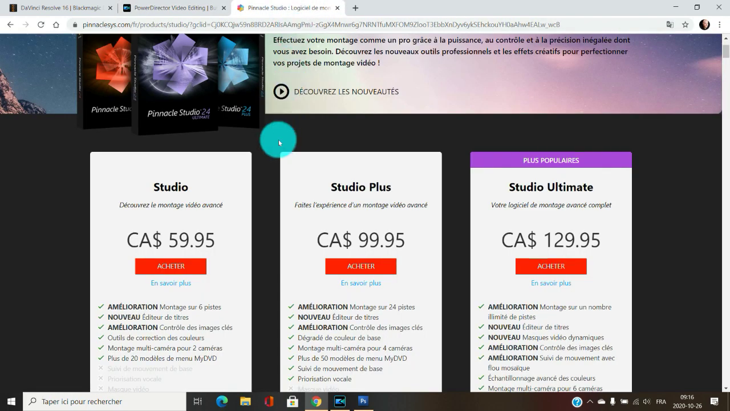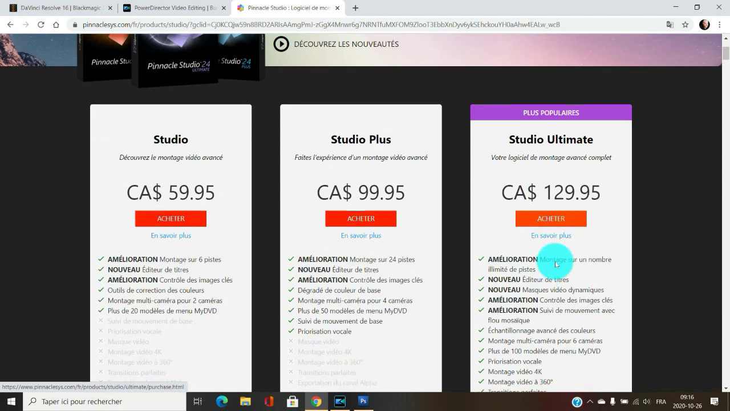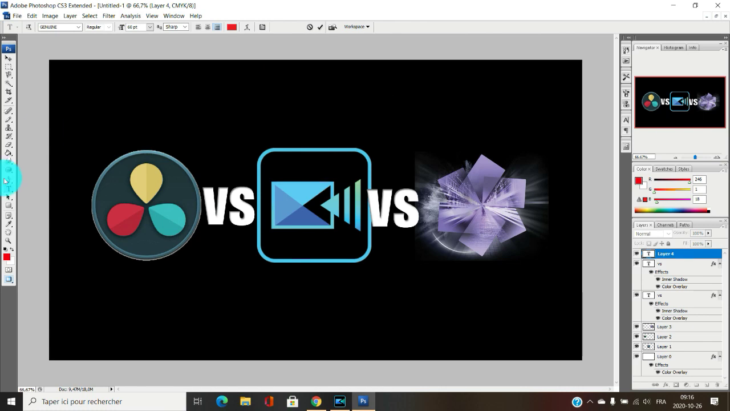And Pinnacle Studio for the full version price, it's $129. So they're all really good software, but if we talk only about the price, the winner is Pinnacle Studio.